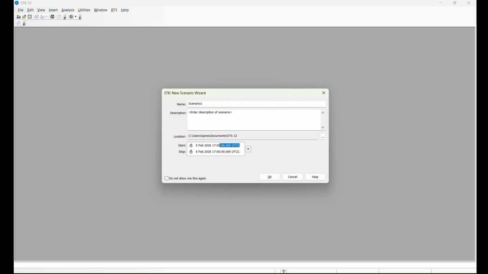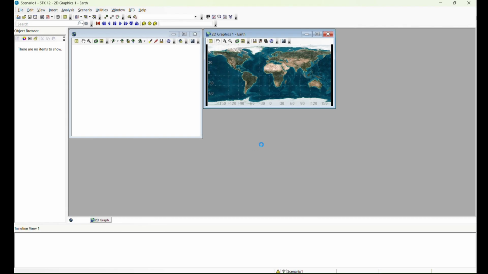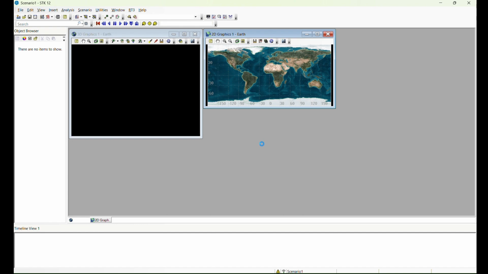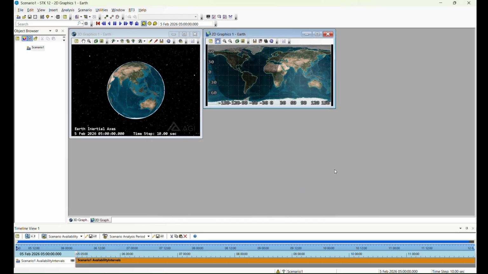So we mentioned that we want to look at the next 7 days. So the constraint is from today to the next 7 days. In the start time, here is a little shortcut. You can just type in the word today. Next, I want you to highlight the stop time and type in +7 days, and then hit OK or enter. It takes a little bit of time, but once it loads, you will see this graphics window and an initial window that says Insert STK Objects. For now, we want to close this, but we will come back to it later.